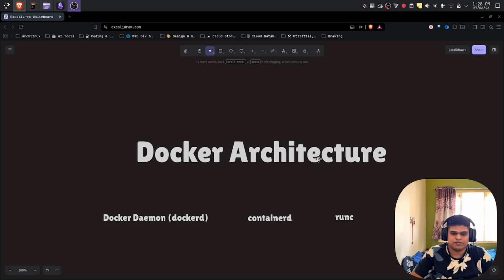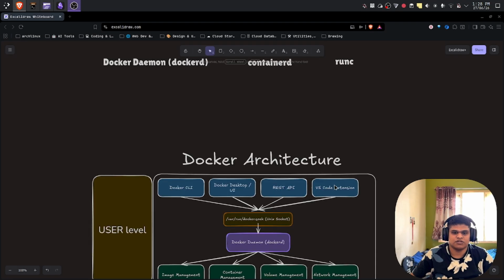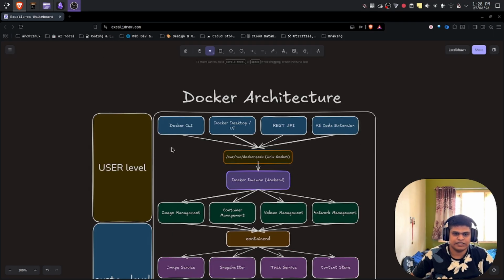In the previous video, I explained Docker images and Docker containers. And now, Docker architecture. The Docker architecture has three main parts: Docker Engine or dockerd, containerd, and runc. These are the backbone of the Docker architecture. Now let's go into the deeper details.